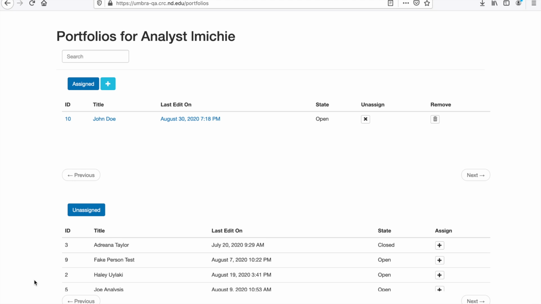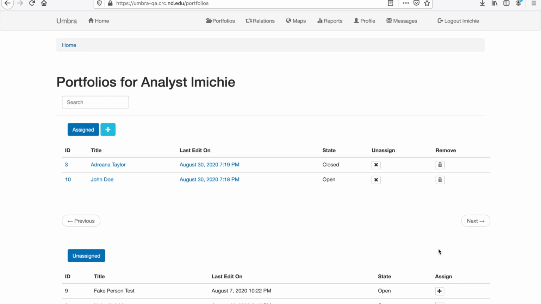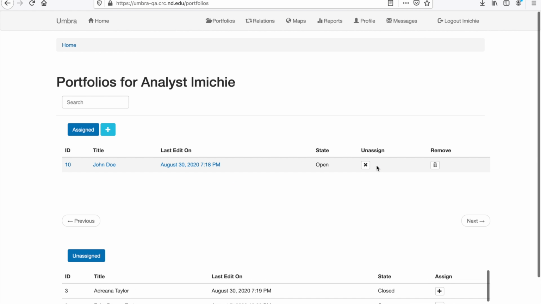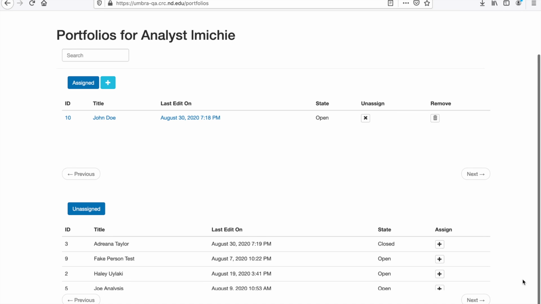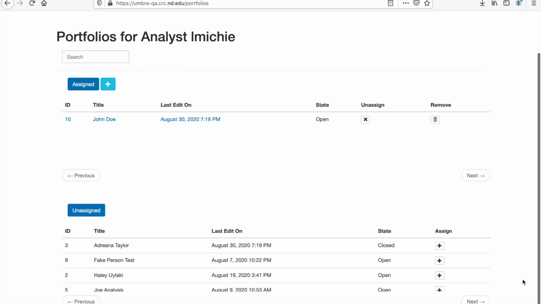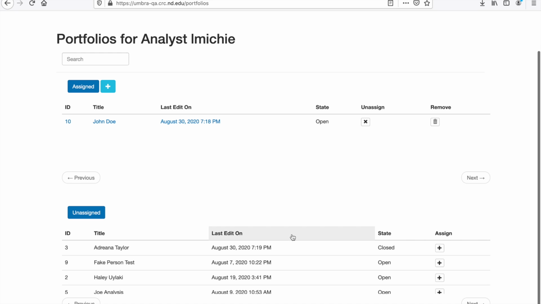Below the assigned cases are cases currently unassigned. To assign a case to one, simply click on the plus arrow under the Assign column. It is very easy to assign and unassign cases. The role played by portfolios as an organizational construct is important to the Umbra and OSINT in general. Portfolios serve as a collaborative and archival mechanism. They enable a shared workflow and support the efforts of multiple analysts to capture potentially volatile information.